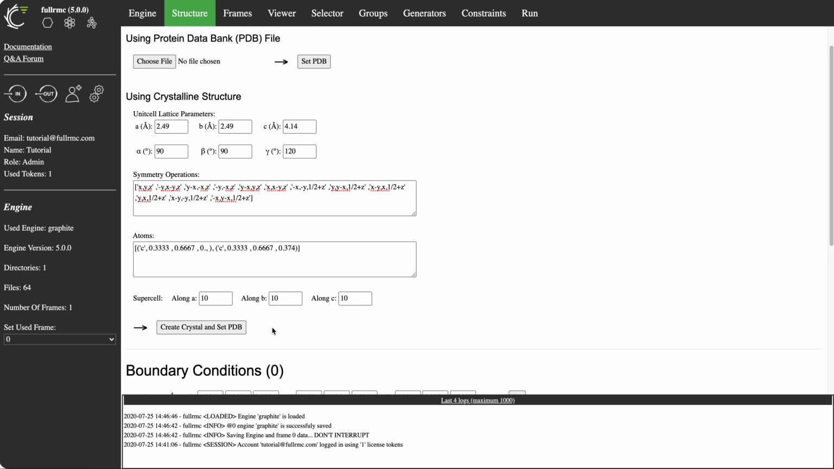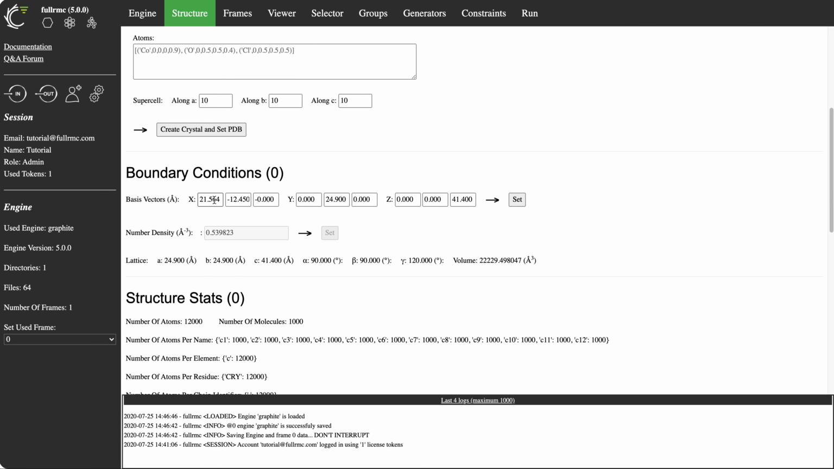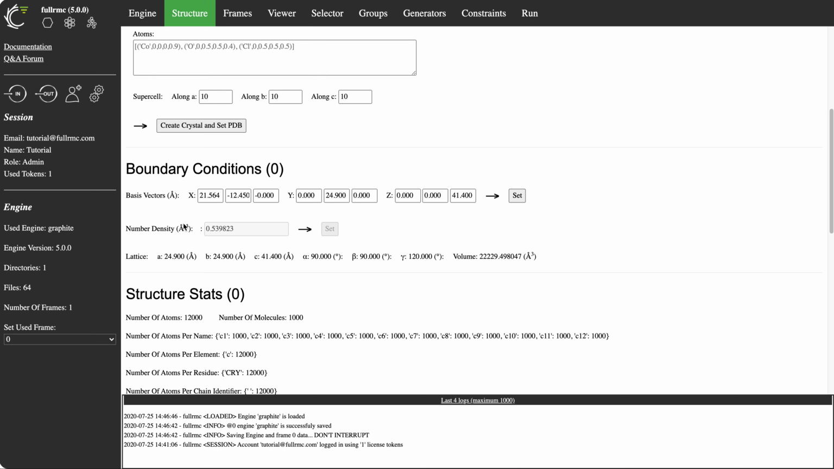So what would happen here, fullrmc will parse those parameters, will create the unit cell, will generate the supercell, and it is done now. And this is the structure. And it will automatically compute the basis vectors for you. You cannot change the density here because it's set by the number of atoms and the basis vectors, or the lattice parameters that you see here in front of you. And these now are the lattice parameters for the supercell, not for the unit cell. So since it's 10, 10, 10, you divide by 10. A, B, C, alpha, beta, gamma are always going to be the same.